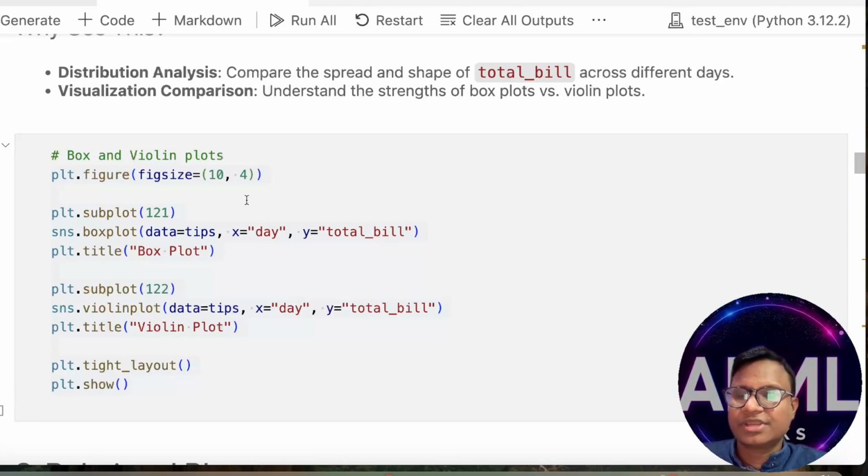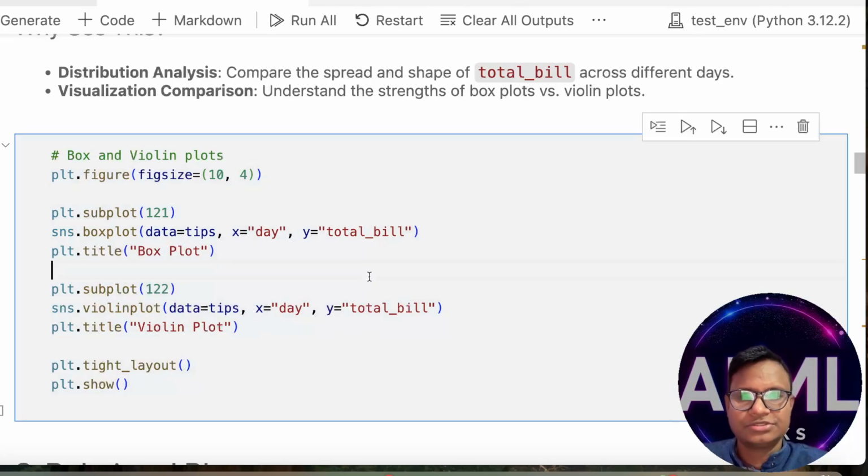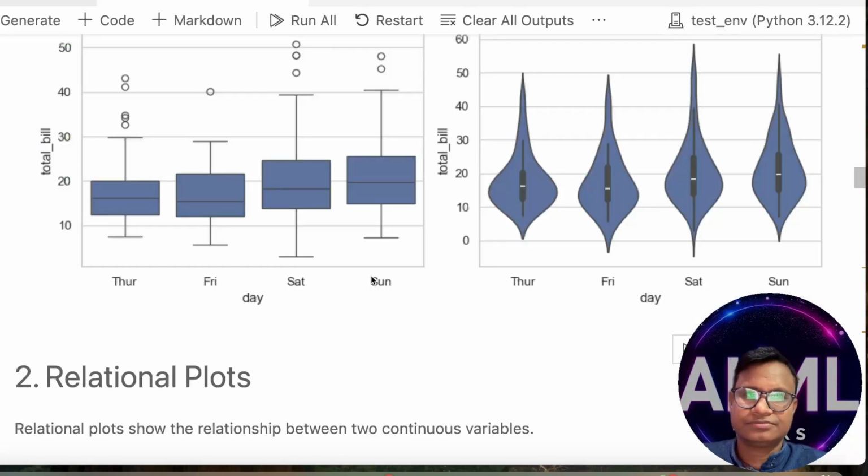Okay. So again, in this one, we are doing two subplots. One row, two columns. This is the first subplot and this is the second subplot. The first subplot will be the box plot part, and the second subplot will be the violin plot. So let's see how it works.